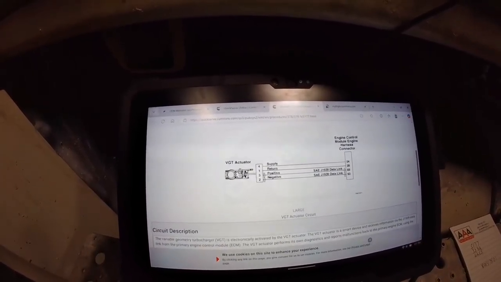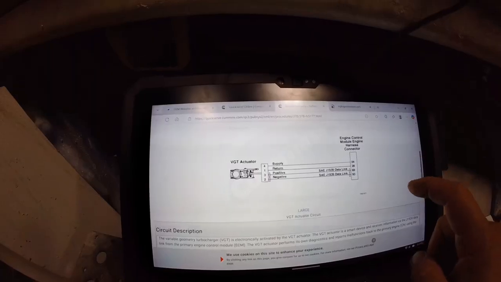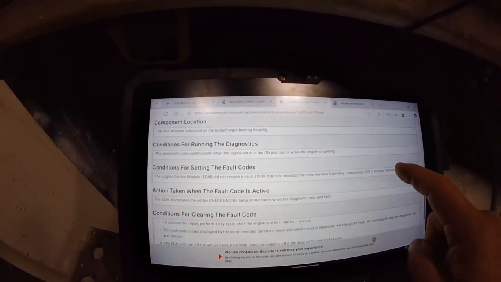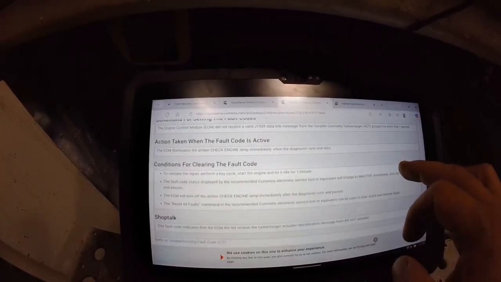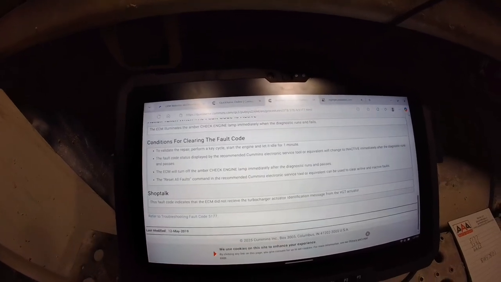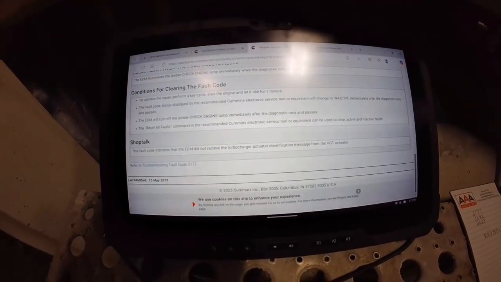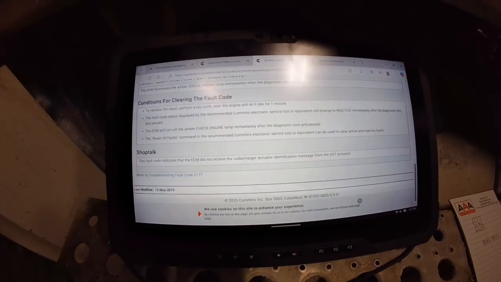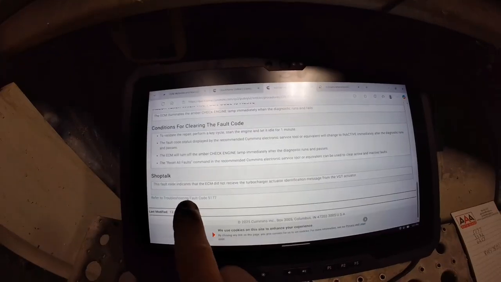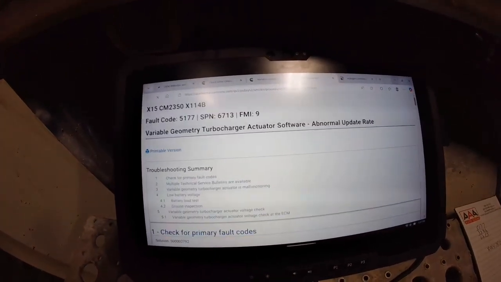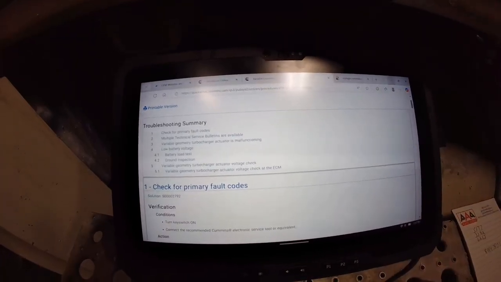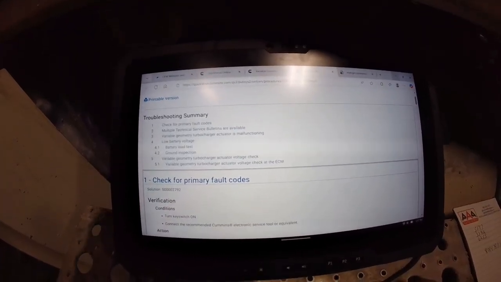It's a turbo actuator code, VGT actuator circuit. Fault code indicates ECM did not receive the turbocharger actuator identification message from the VGT. So it's probably going to need an actuator. And this is the actual troubleshooting tree. So I'm going to run through this and see if we can't figure out what's going on.